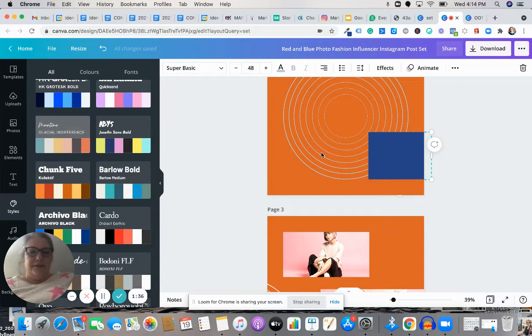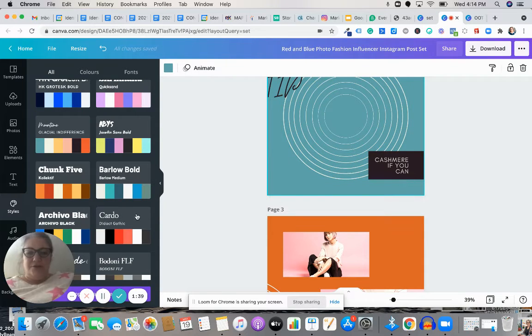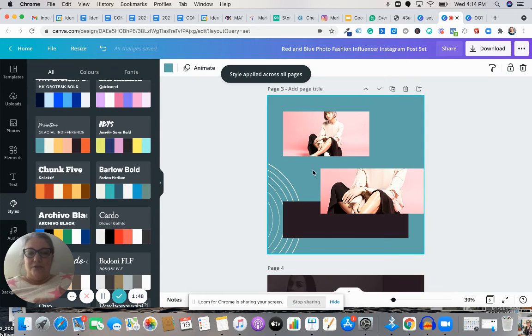So they have lots of different ones in here that you can use. And then I can press apply to all pages, and it will change the look and feel across all of them. So if you don't have a design look, it's such a great tool to be able to use.